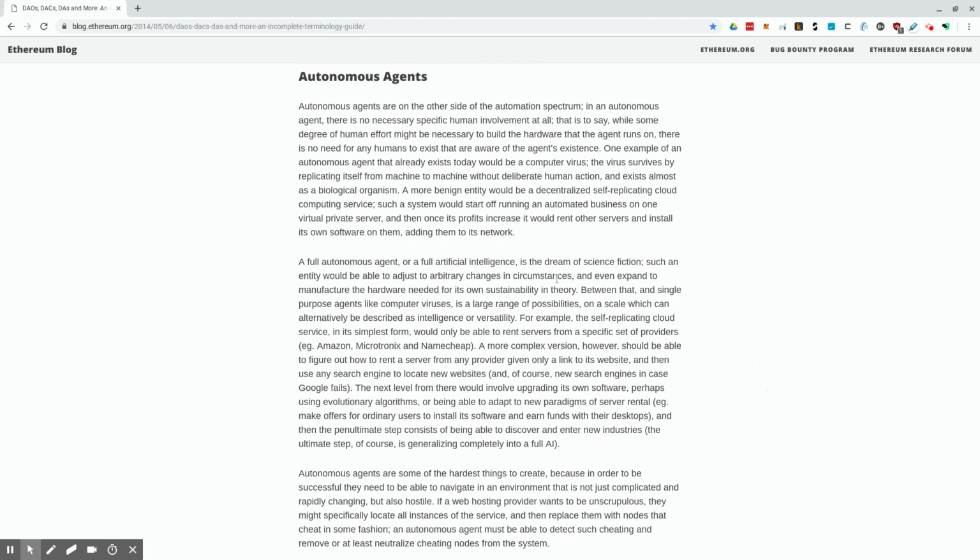Autonomous agents are on the other side of the automation spectrum. In an autonomous agent, there is no necessary specific human involvement at all. That is to say, while some degree of human effort might be necessary to build the hardware that the agent runs on, there is no need for any humans to exist that are aware of the agent's existence. One example of an autonomous agent that already exists today, and that's 2014 today, would be a computer virus. The virus survives by replicating itself from machine to machine without deliberate human action and exists almost as a biological organism. A more benign entity would be a decentralized self-replicating cloud computing service.